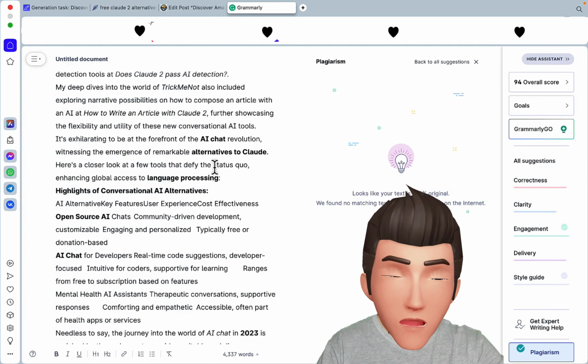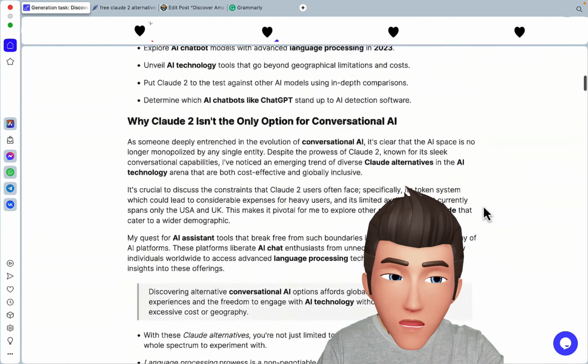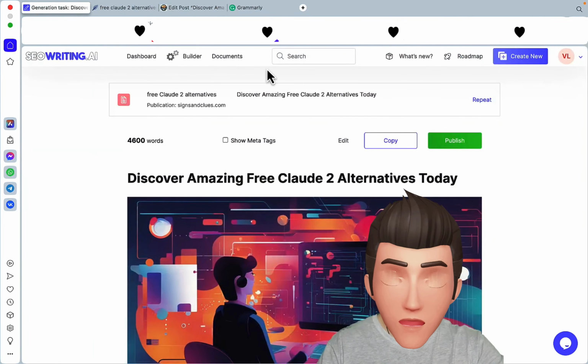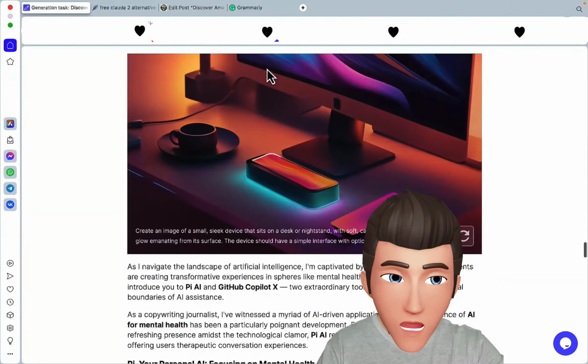So there you have it, guys. This article is by far the best on this topic out of the tools that I've tested. It's better than Agility, it's better than Koala. It has 0% plagiarism. It does have a subpar readability, but the content itself, the depth of the content, is very, very good.